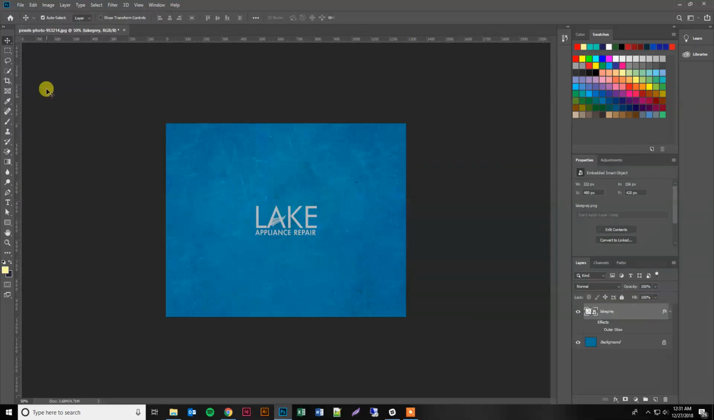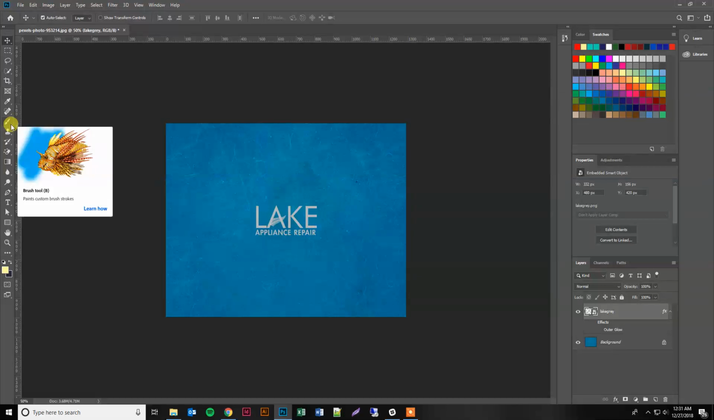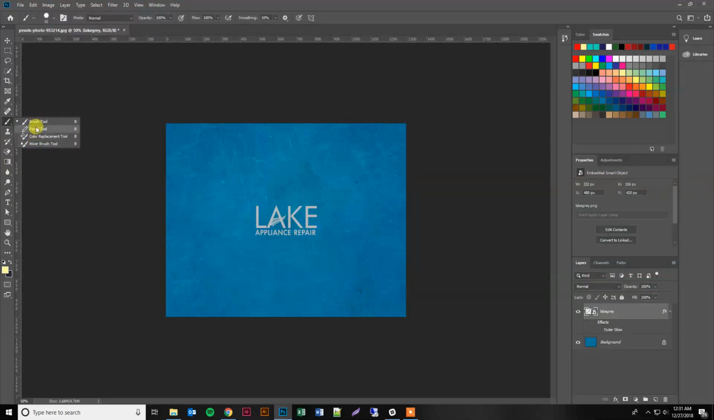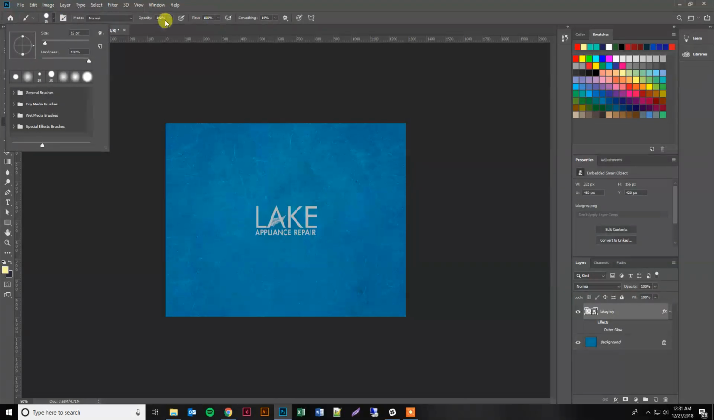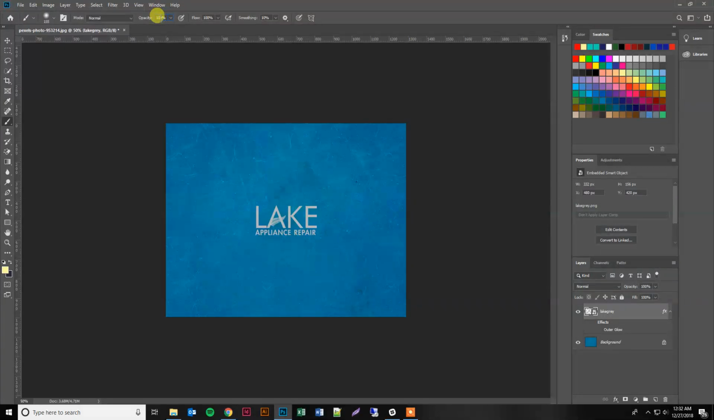Something that makes it look a little bit better, if you want to make this stand out a little more without getting too crazy, you can go to your brush tool over here. You can see there's multiple ones under here. Just use the default one, the brush tool. If you go up here to all the brush options, make the brush pretty big and make the hardness pretty soft and play around with your opacity.